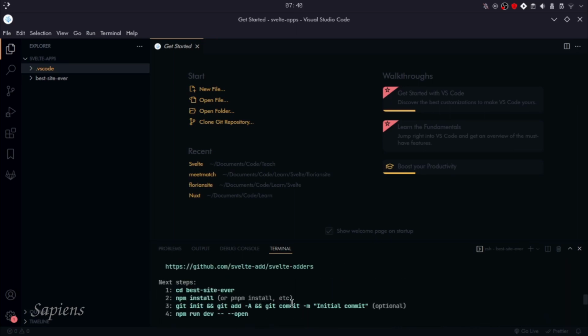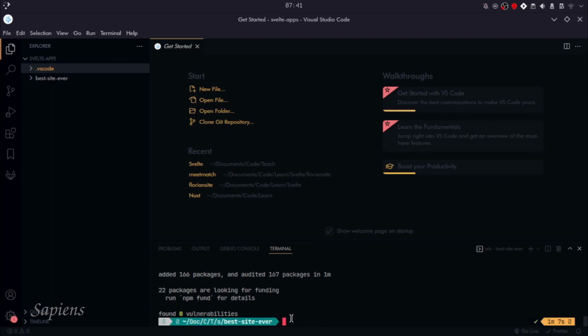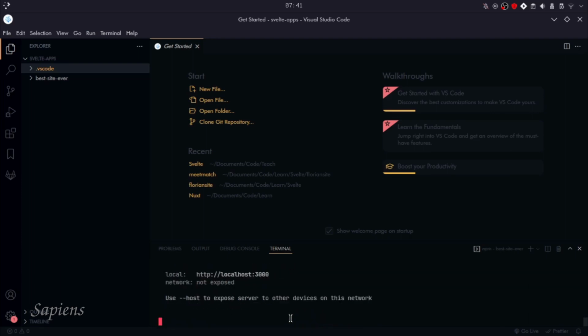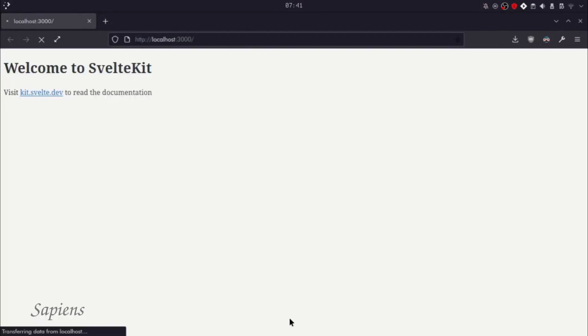So let's see what else we should do. It tells us to initiate a Git repository, but we don't really need to do that, as it says here, optional. So we're going to go with the last one, which is to actually run the project. So we're going to input npm run dev and then the option to open it in the browser. So npm run dev --open. Nice, it's working.